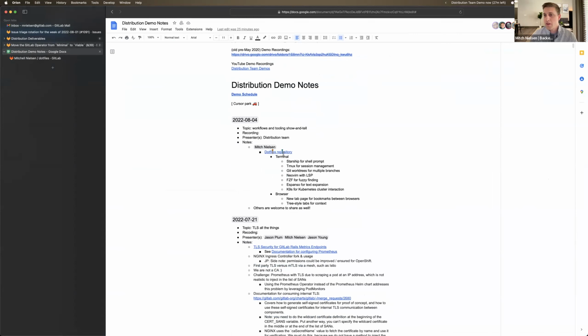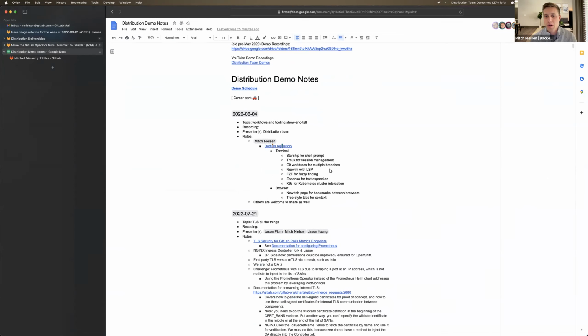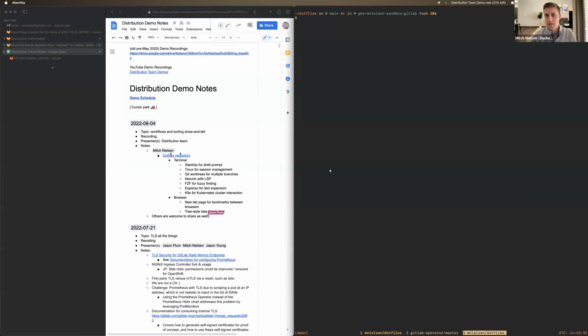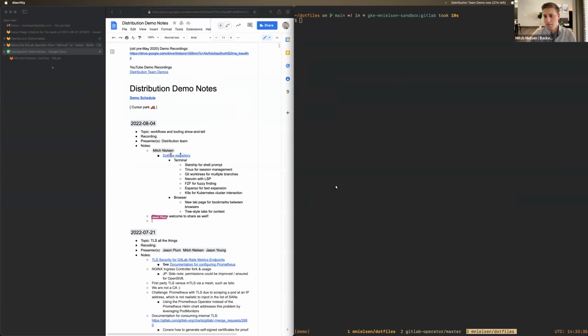Alrighty, so I just made a quick bullet list here of things I was going to go through. We'll split it up into the terminal and the browser. Starting with the terminal, maybe I'll do a little split screen here, make this text a bit bigger, and try to find a better spot for my zoom bar.